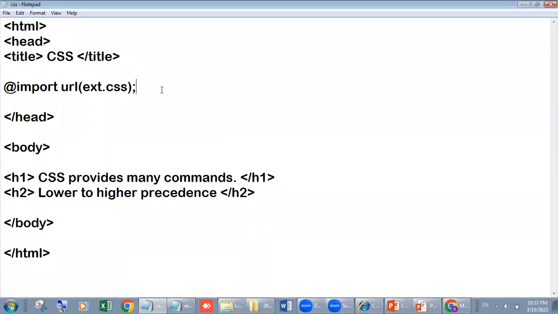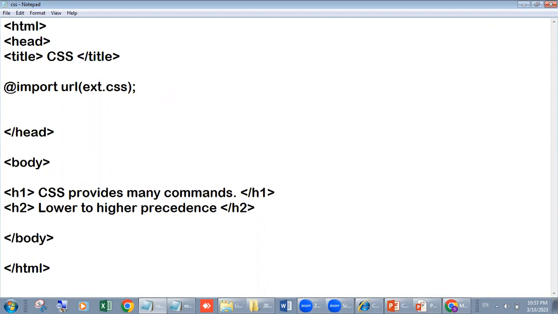So you can use @import URL as well in place of link. And dear students, you can add so many CSS files here. Suppose I want to add another one like URL, and suppose I have another file. Its name is trt.css. I assume that name. Okay, so in this way you can add so many CSS files with your HTML files. I hope you understand the concept.